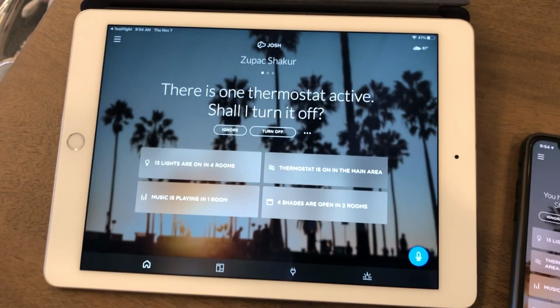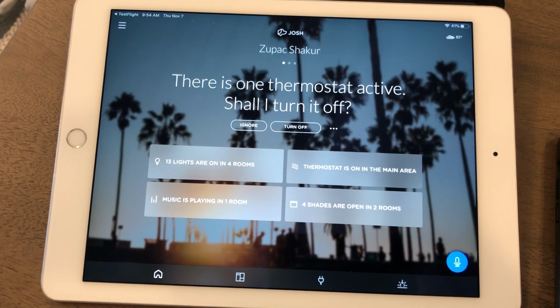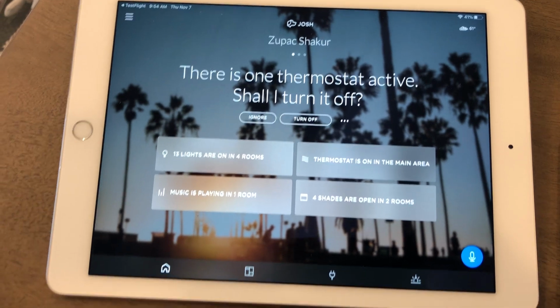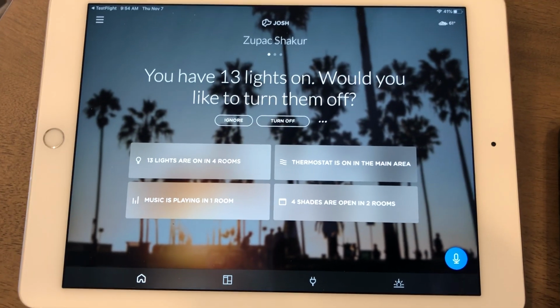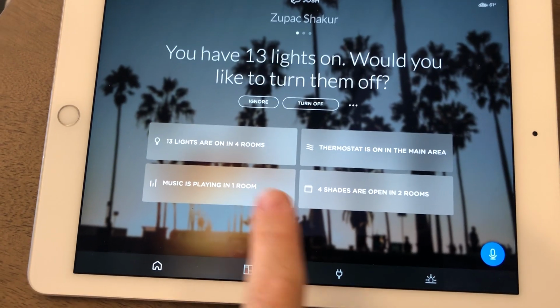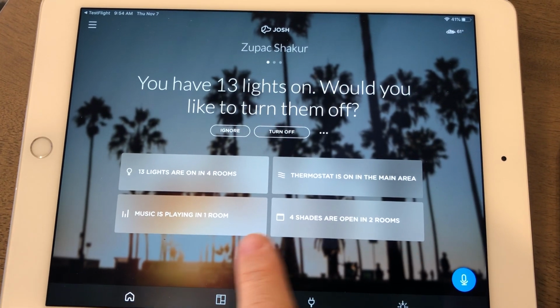On the iPad, which is usually wall mounted, you'll see a big recommendation on the top. So it's saying there's a thermostat active. Should we turn it off? If we hit ignore, it's going to let us know we've got 13 lights on. Down here is letting us know what's currently active. So 4 shades are open.